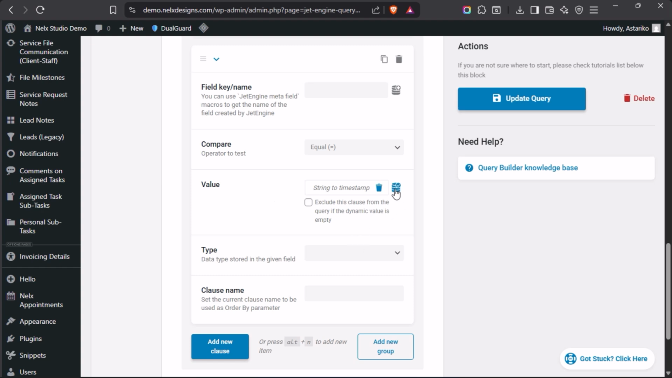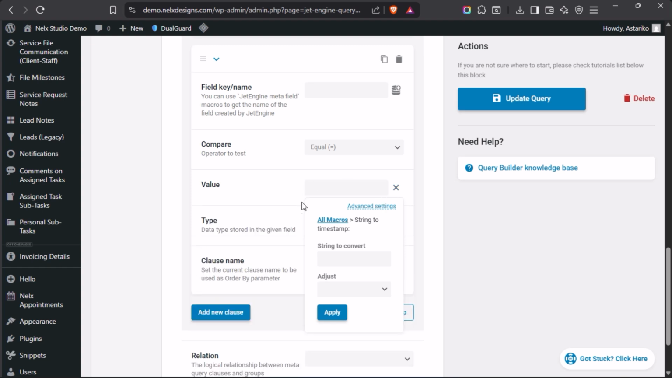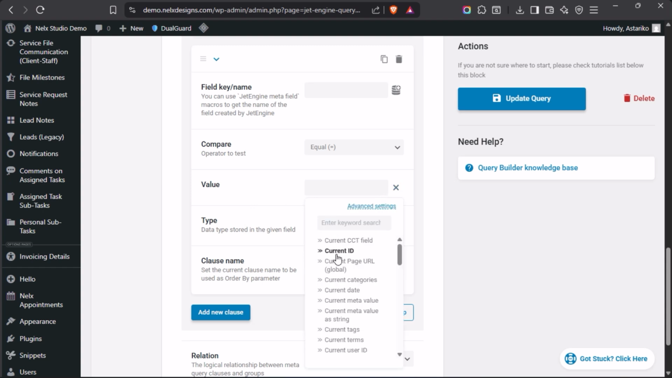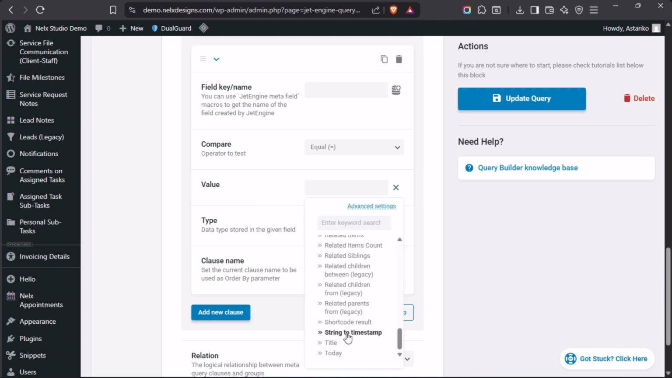So what you need to do here, let me just delete that. And so what we want to do, remember I asked you to save this thing as a timestamp. This is where it comes in handy. So what you do here is this callback string to timestamp.